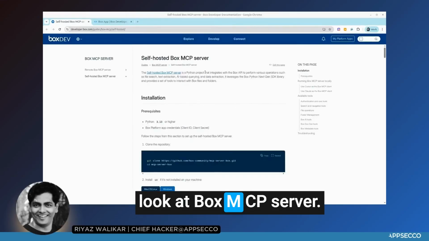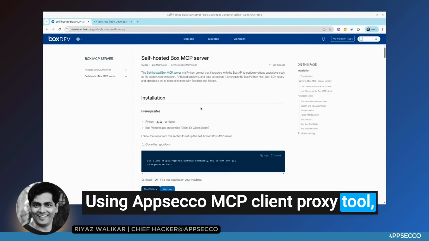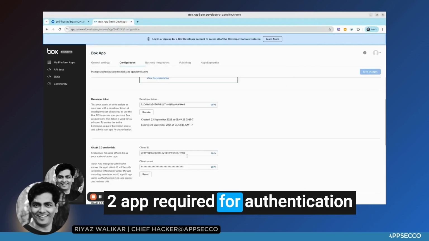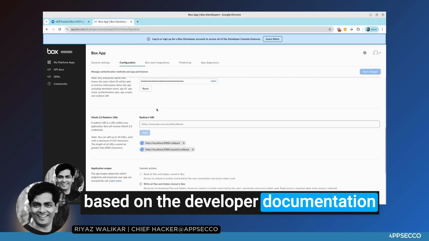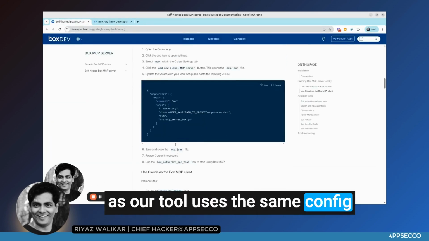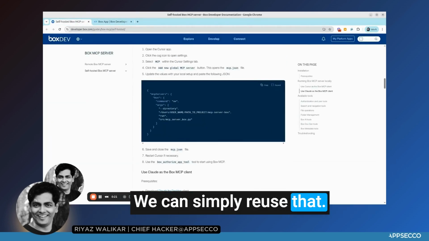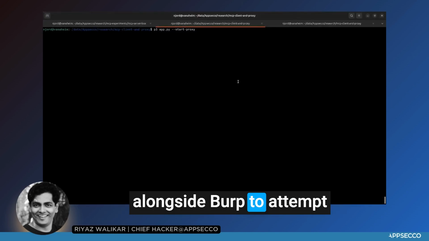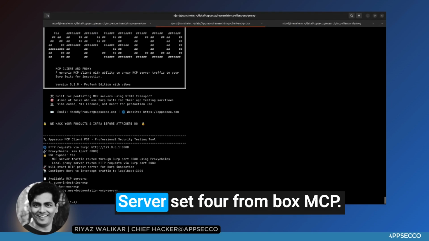We thought of taking a look at Box's MCP server using Appsecco's MCP Client Proxy tool. We started following the instructions on Box's developer portal and creating an OAuth 2 app required for authentication, based on the developer documentation. As our tool uses the same config format as Claude Desktop, we can simply reuse that. Let's run our MCP Client Proxy alongside Burp to attempt to capture traffic from the MCP server.